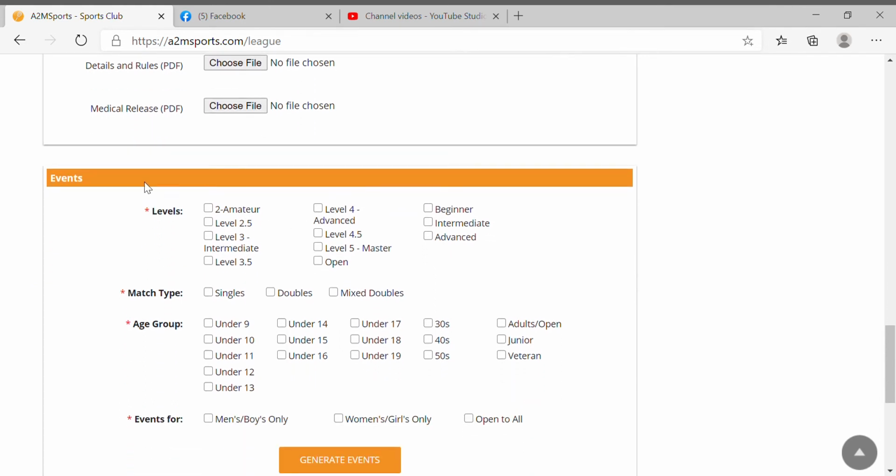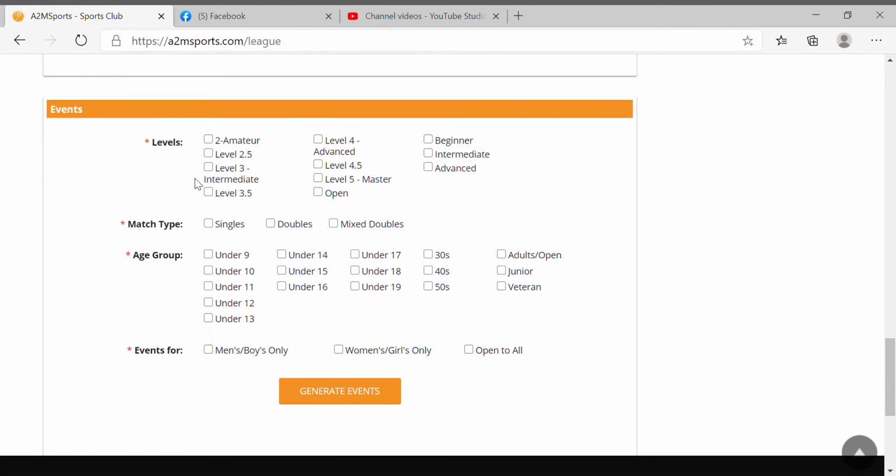So this is the tricky part here, where you come to the events. You can select all different kinds of events, amateurs, masters, whatever, and then you select beginners, intermediate, or things like that. And you can select singles or doubles or mixed doubles as well if you want to do it. Just for the purposes of this, I'm going to show you singles only. So in age group, you can select adults or juniors, and then you can select men's only, boys only, or women's, girls, and things like that.